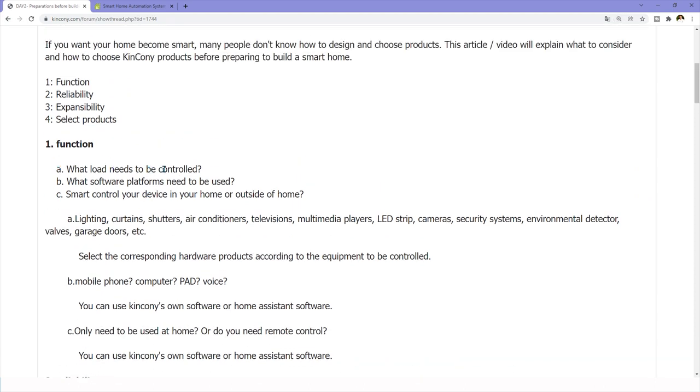What load will you need to control? Maybe you have lighting, curtain, shutter, air conditioning, television, multimedia, LED strip, camera, security system, environmental detector, valve, garage door. So you need to choose the corresponding hardware product according to the equipment to be controlled. I will show you later what hardware products to choose and how to choose.